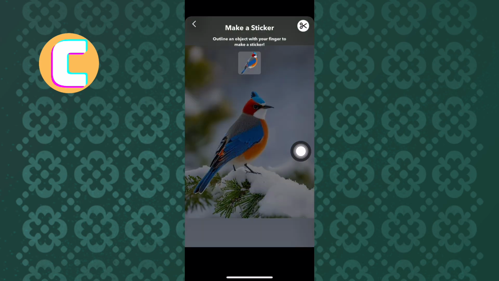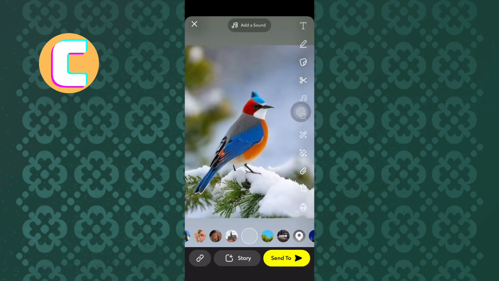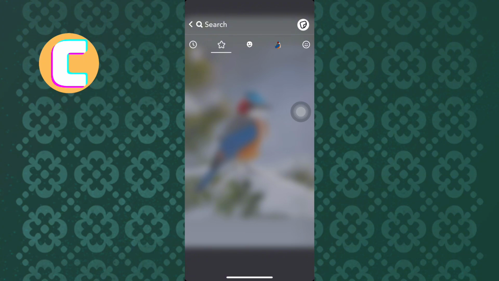After tapping on it, outline the area of the photo you want to turn into a sticker by carefully tracing around it with your finger. Once you are done outlining, Snapchat will automatically save the selected part as a custom sticker. You can now use this sticker anytime while creating a snap.